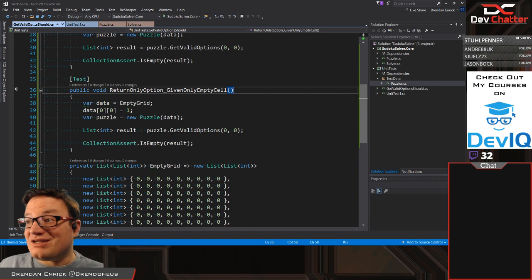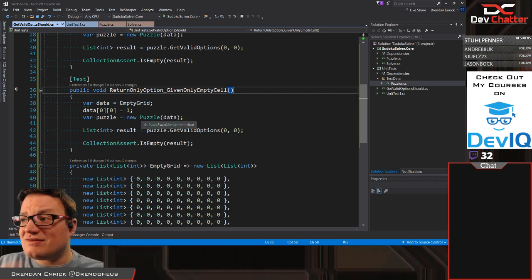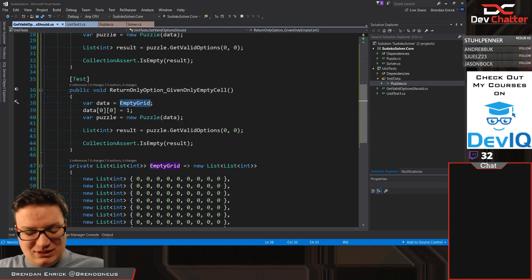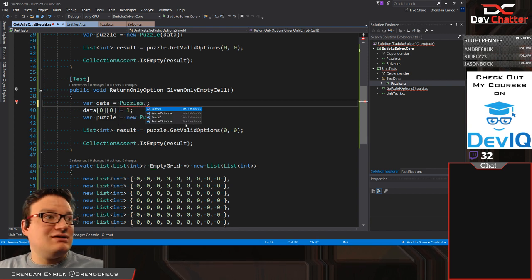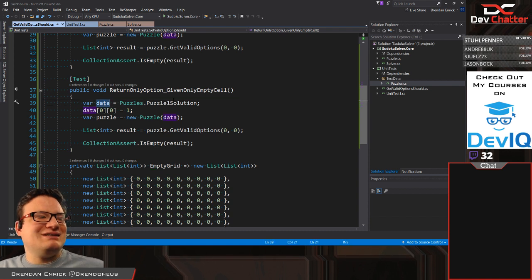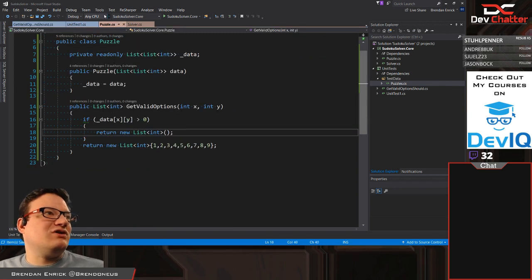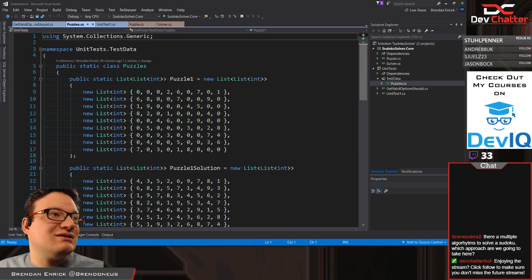Okay, so Brendan, where are you going to get that data, you ask? Well, I'm glad you asked, because I have a solution for that exact problem. And I am going to call puzzles dot puzzle1 solution as our initial data, and then I am going to take that, and first off, I'm going to confirm how I wrote puzzles, and make sure that I don't mess with my data when I do that.